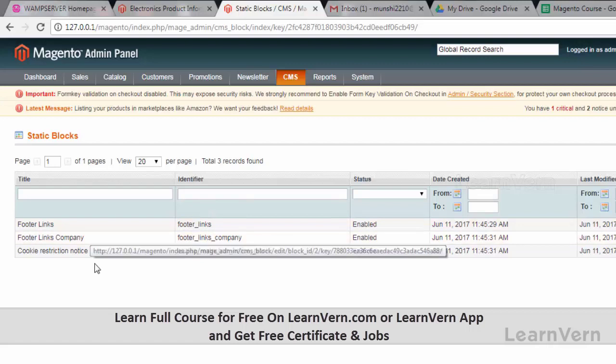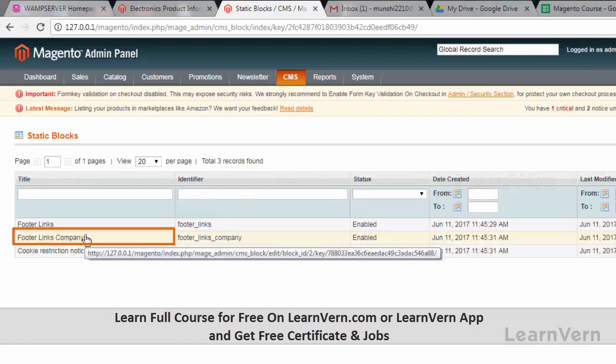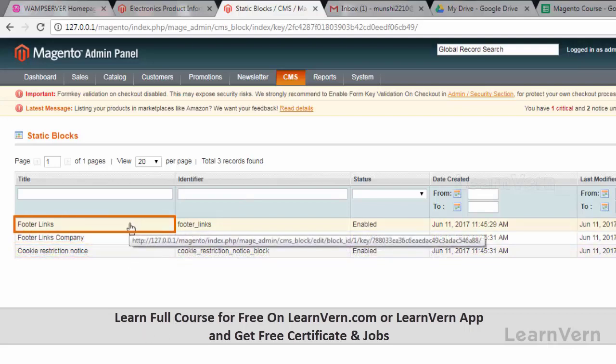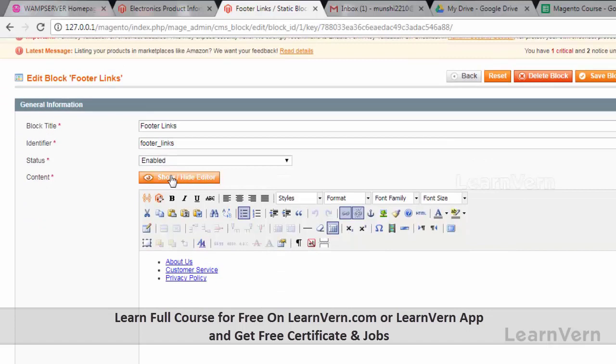Now there are a number of static blocks available, like footer links, footer links company, and restriction notice. Now we will just click on one of them and see what it has. The static block has its block title, its identifier, status, and the same Wysiwyg editor. But here it has content like about us, customer service, and privacy policy.